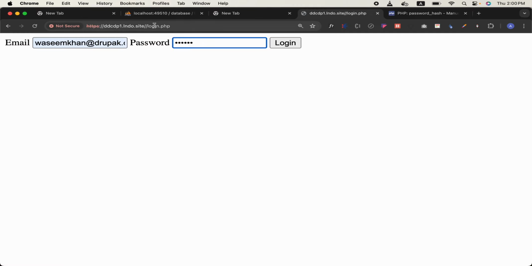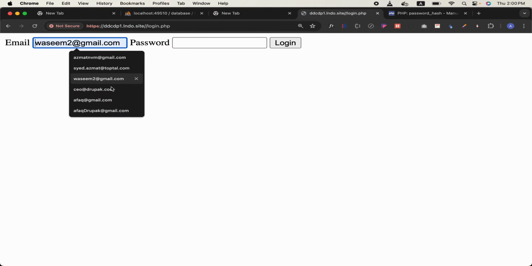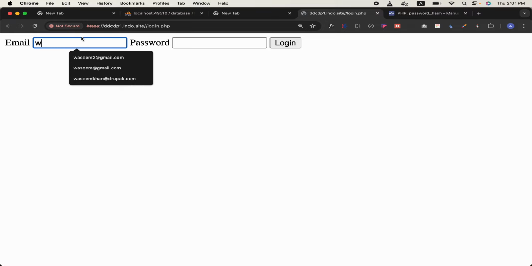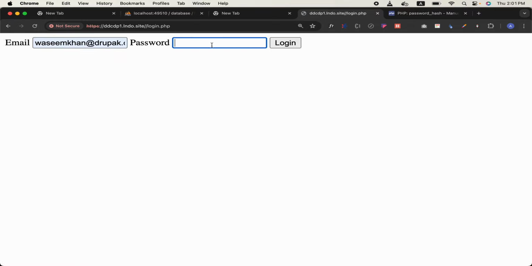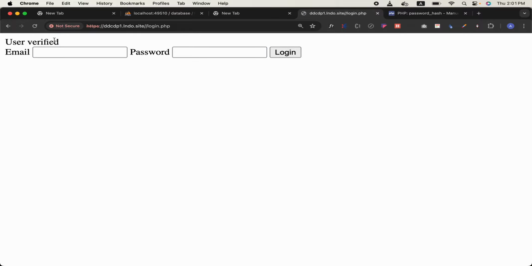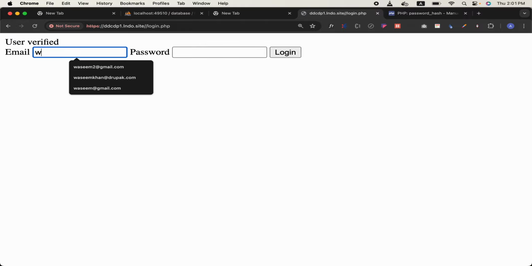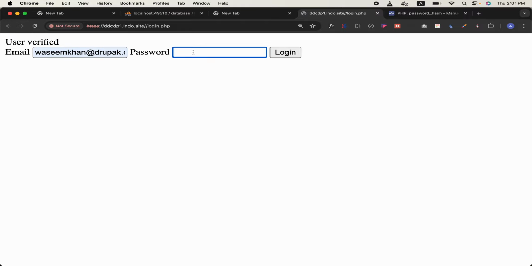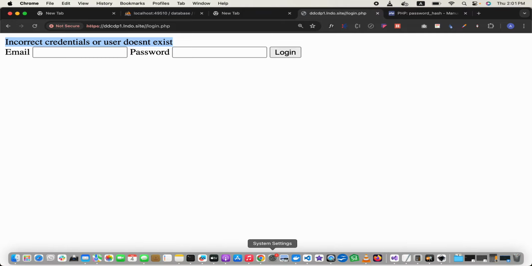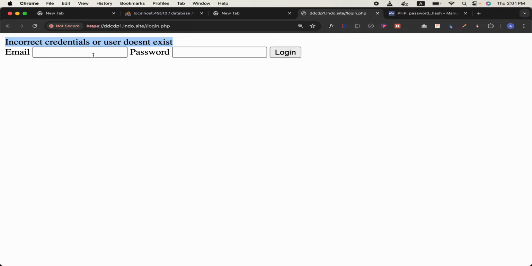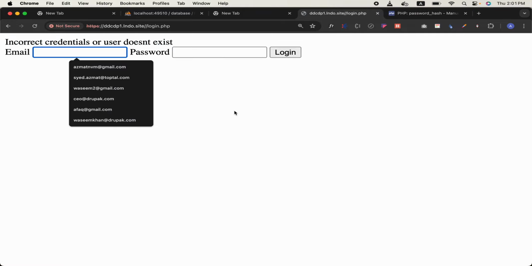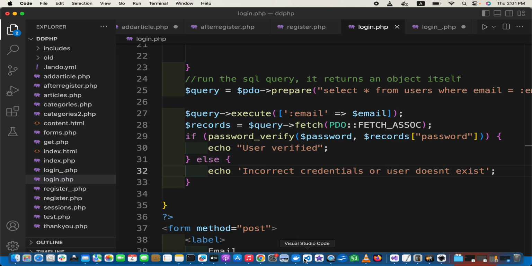So for example, if I reload the page, enter Wasim Khan at drupak.com, the password is 123456, and login. It says user is verified, which means both are matching. But if I try again and give an incorrect password, it says incorrect credentials or user doesn't exist. So this means we now have a login system in place which we can utilize.